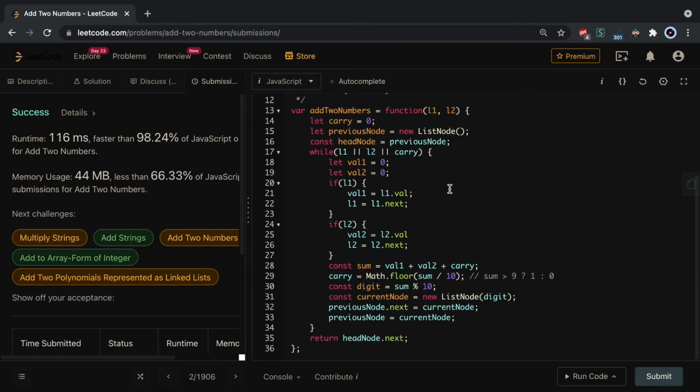The time complexity is linear since the number of times our while loop is going to run will be equal to the length of the longest linked list plus 1 at most. And space complexity is also linear because I need to create a new linked list to store the result.